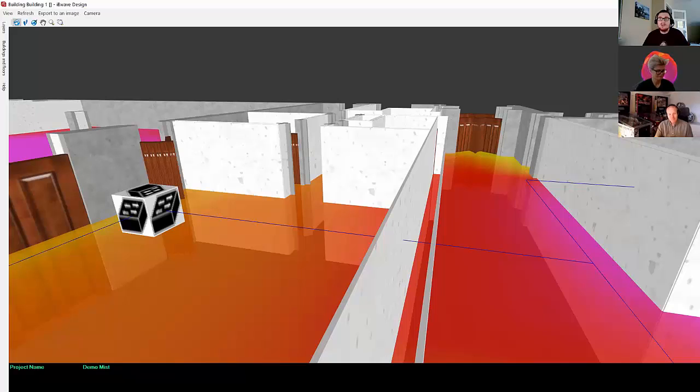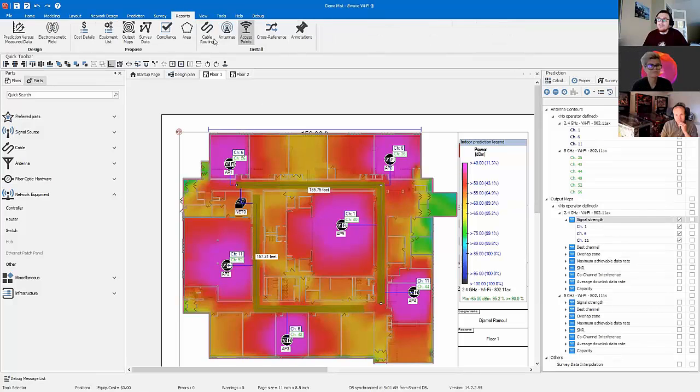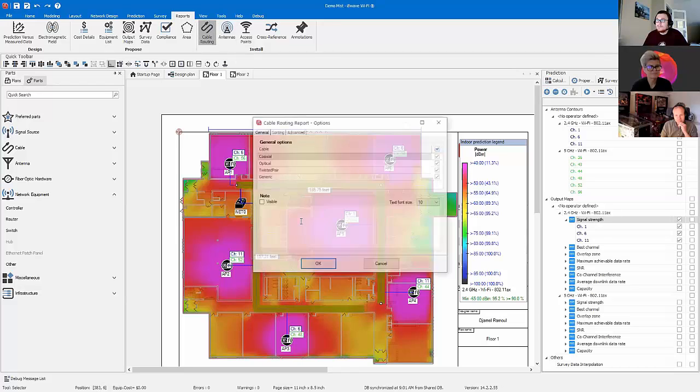So when you show that to a customer, he will be impressed, right? And we have that in AR, so you could show him live in his office with the AR mode, right? It's super cool. And after that, you only need to generate your reports. And we have different types of reports. Cable routing, it will show you which port is connected to which AP, something like this.